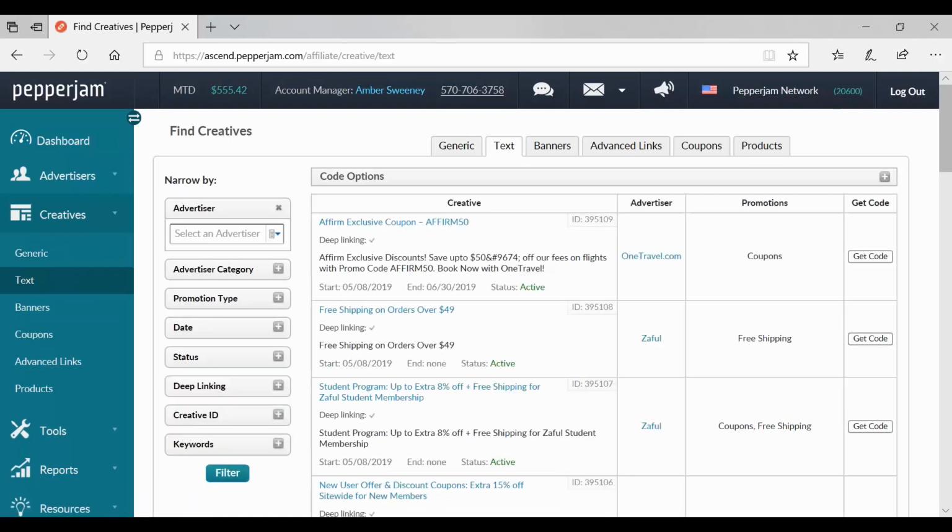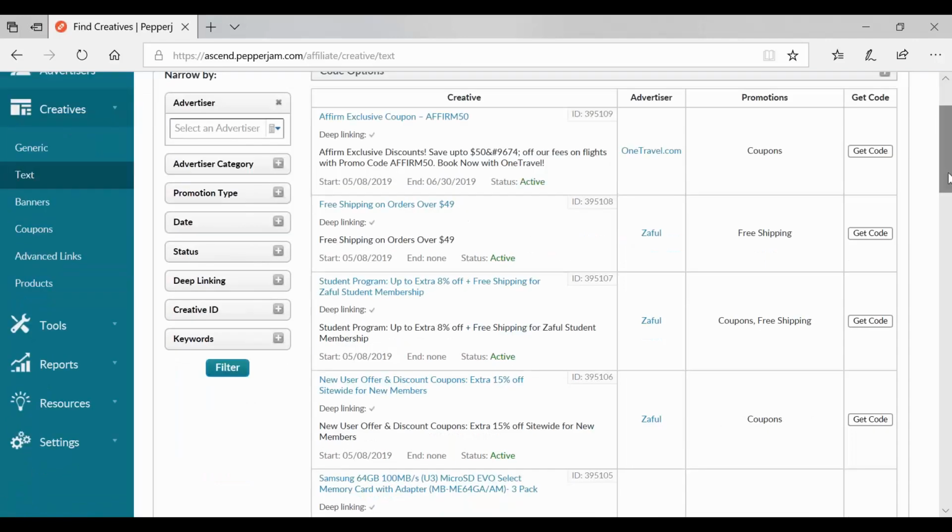Text links are text hyperlinks displaying a program for publisher use. These texts may include a brand name, new product lines, offers such as free shipping, coupons, % off discounts, and much more. Text links are shown with their creative offer, start and end date, advertiser name, promotion type, for example, sale, coupons, or daily deal. Simply click the Get Code button to copy and paste the code into your site.